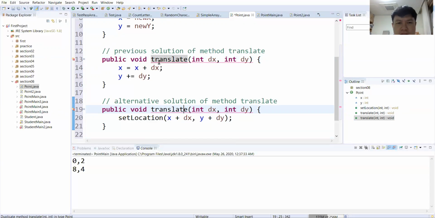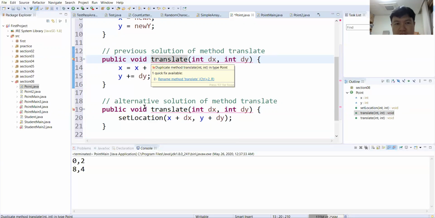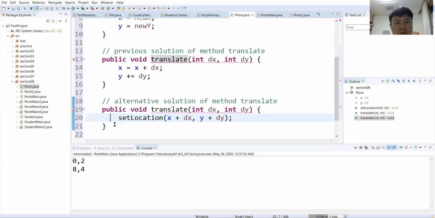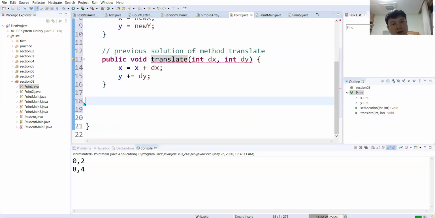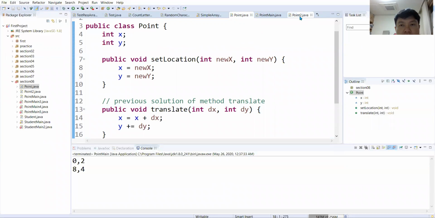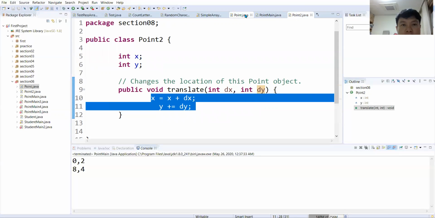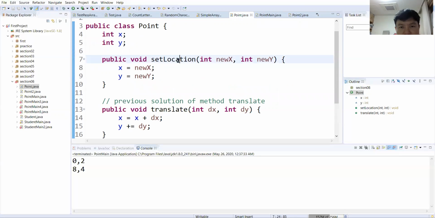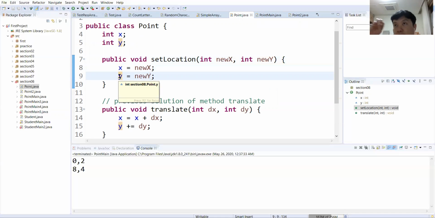Then for this case, let me just close this one. If you have this translate, it's the same as in Point.java, and you have setLocation. What is setLocation? Location here is void, and you have two parameters, new x and new y. The new x will be the value for x, and the new y will be the value for y, and it will be for the current object.